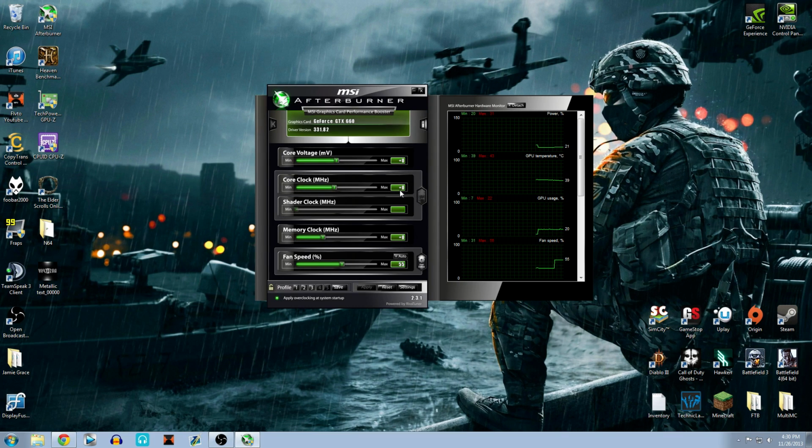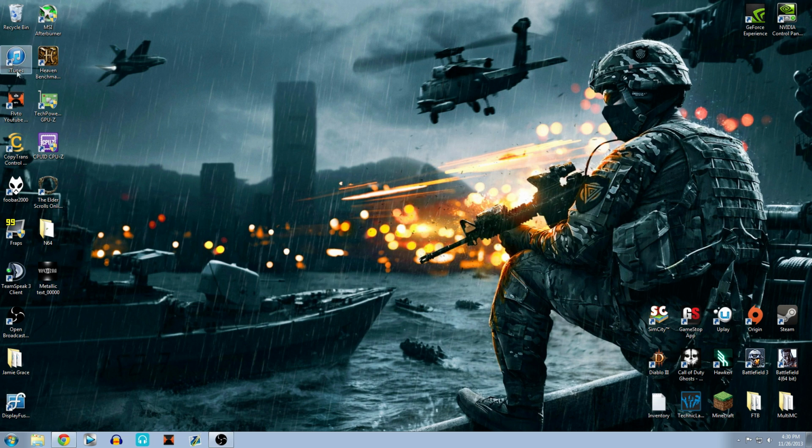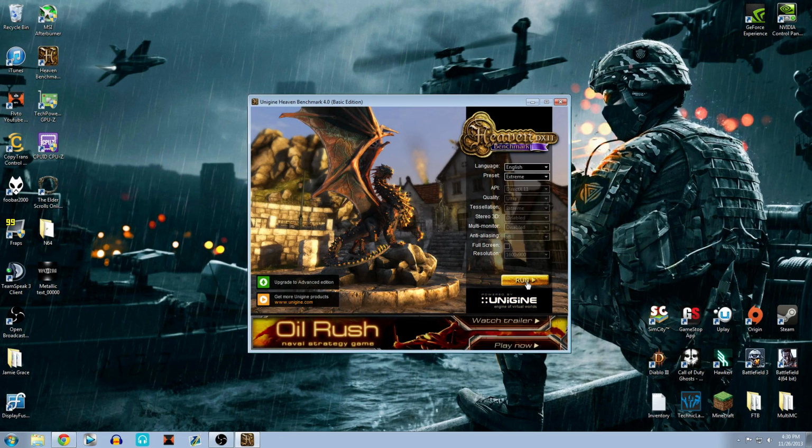Next thing you're going to do is the core clock. We're going to start off with the core clock. We'll get into the memory clock later. And we're going to do the voltage later. So for right now, we're going to do the core clock. So click right here. It's going to start blinking. Type in plus 10. We're going to do this in plus 10 increments every time. So hit apply, and close it. And then open up Heaven. Click run.